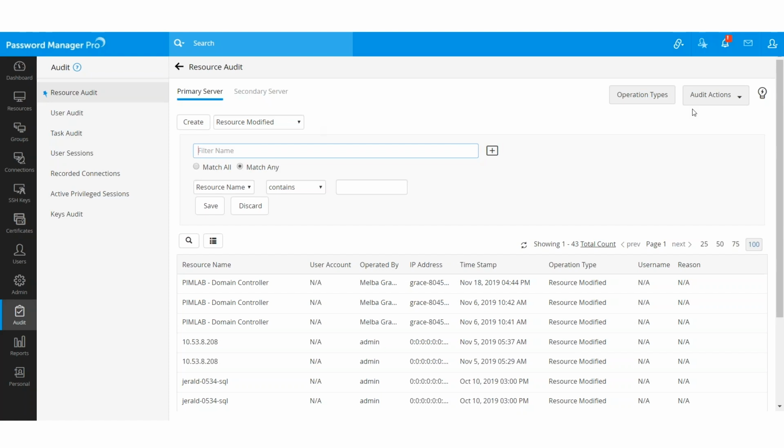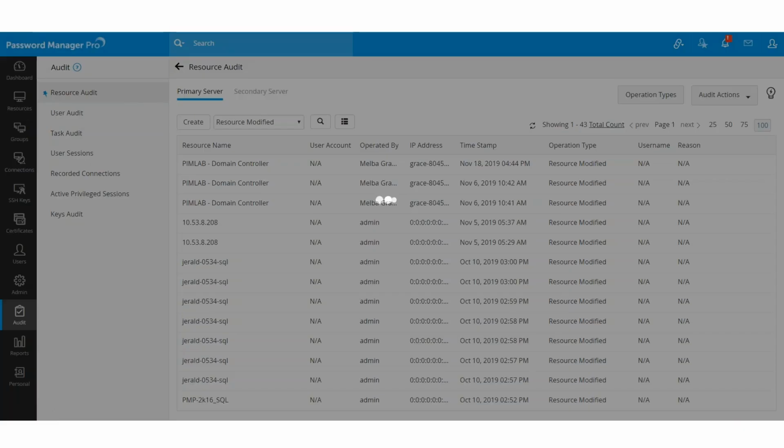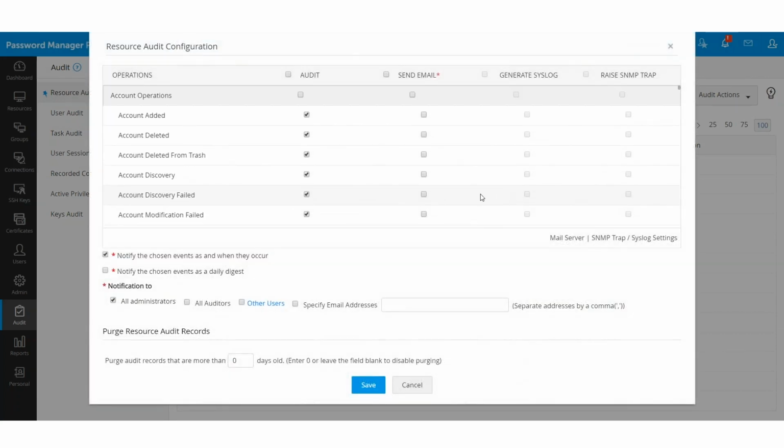So there are two options here. Please make a note of it. This is very important and this will be very useful. One is audit actions. You have to go to the audit actions, configure resource audit, and under configure resource audit, you will have all the operation types again listed. You can say send email or generate a syslog and send it to your SIEM solution, like Event Log Analyzer or Splunk, whatever SIEM solution you have. You directly forward the logs right from here, or raise an SNMP trap. And also you can say notify administrators, and you can specify the administrator's email address.